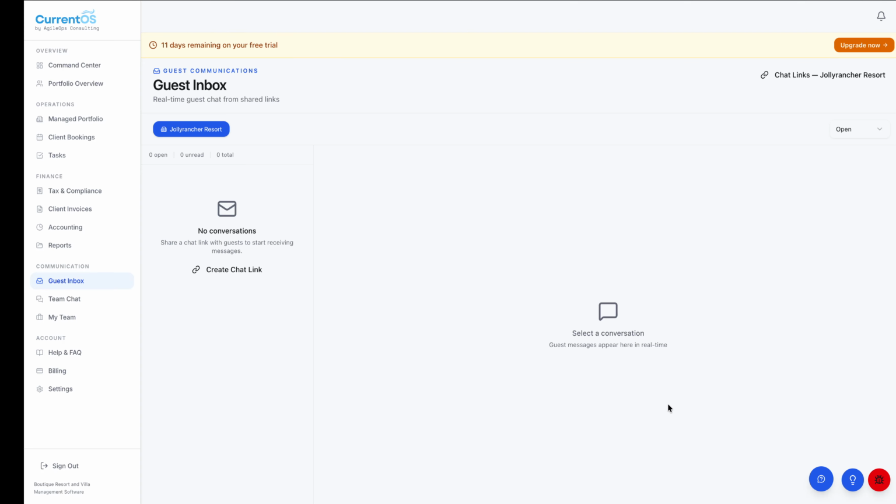All right. So I wanted to show you guys the guest inbox, which is a pretty cool function of Current OS. It is essentially a way to communicate with your visitors, and everyone is given this functionality where a link is generated per property, and I'll show you how to go ahead and create that chat link.